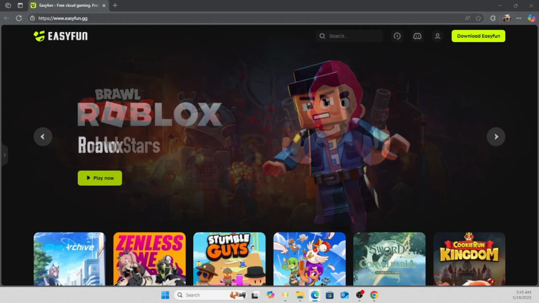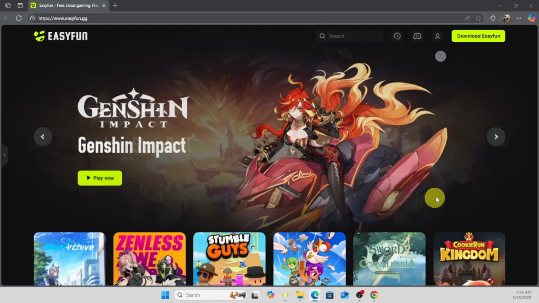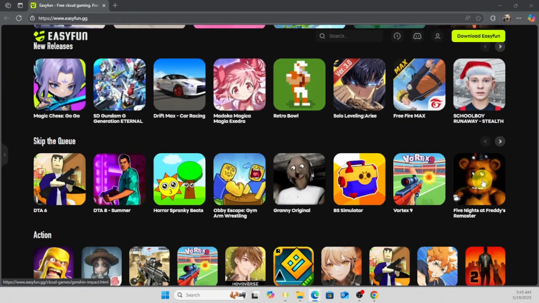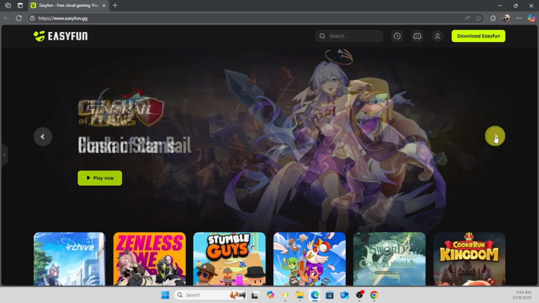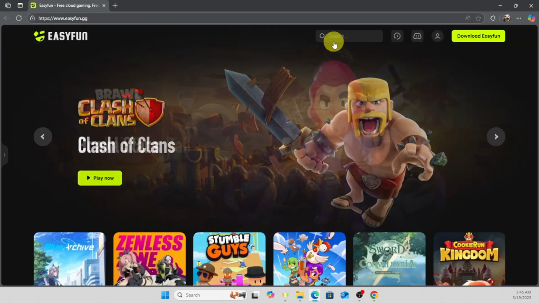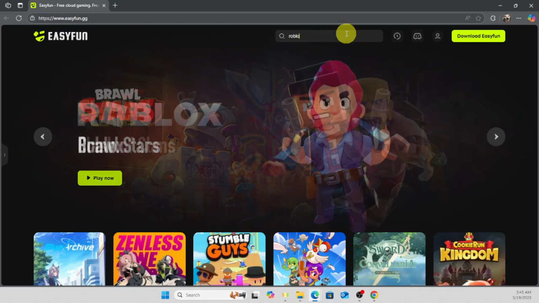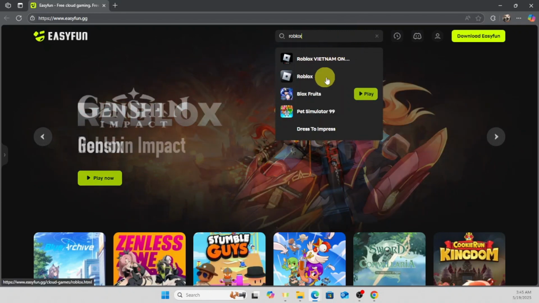For us to be able to do so, you'll just have to go onto the specific website, which is www.easyfun.gg. Once you go onto that website, automatically you'll see an option to play Roblox. There are a lot of other games available in here, but most importantly, we have Roblox. If you're not seeing this on your screen, just simply type Roblox here, and then you should be able to see that one here.